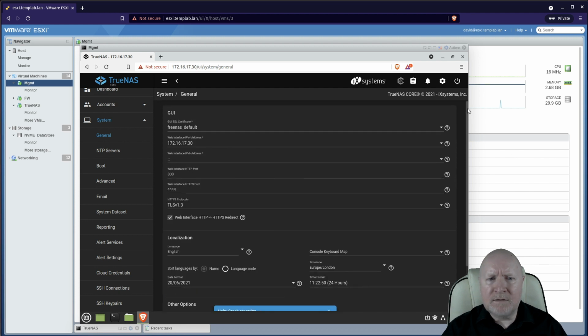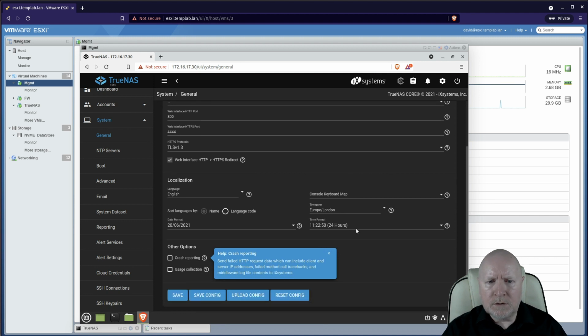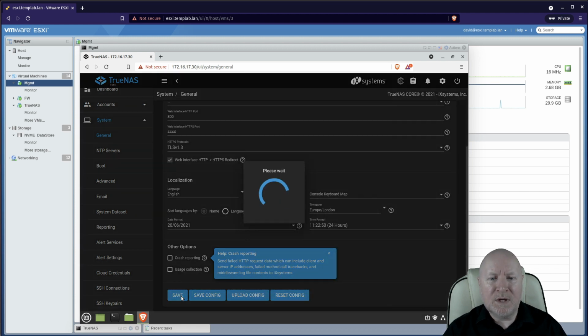So just double checking to see if there's anything else I feel that we need. I mean, we've got an IPv6 address option up there, which I'm not really interested in. Leave the language, console, keyboard. So I'll click on save. So I've got to remember that I need to connect on port all the 4s basically.